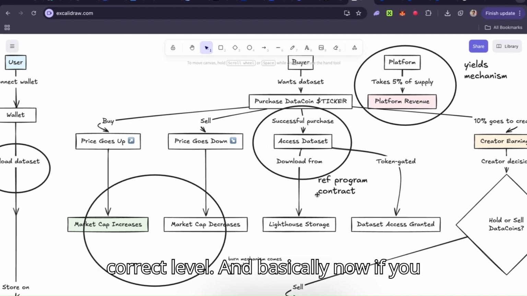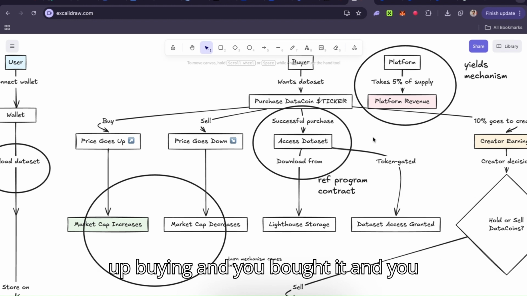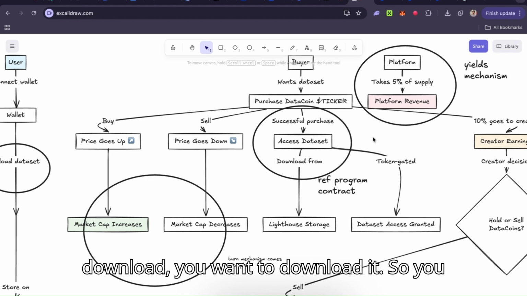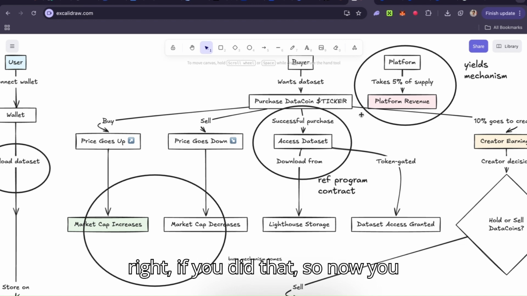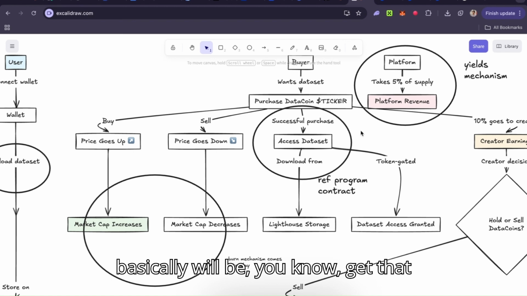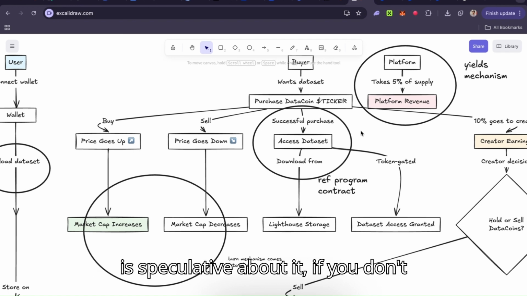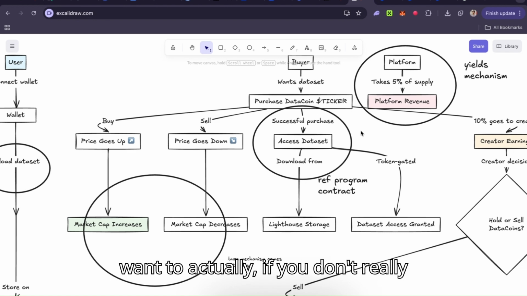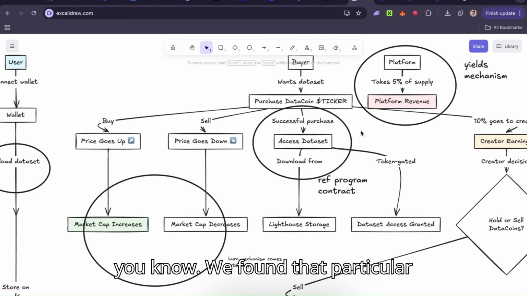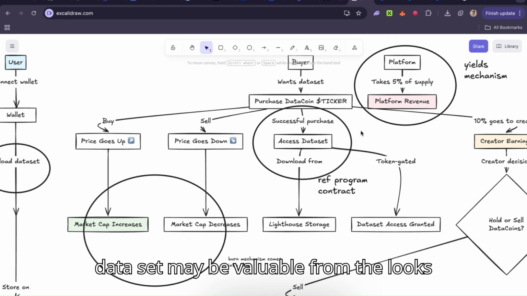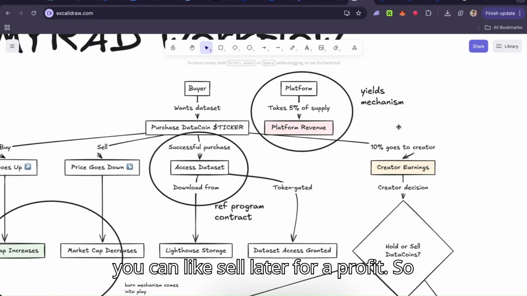Basically, if you actually need that dataset and you ended up buying it and you want to download it, you burned whatever amount of tokens you got, right? If you did that, you will get access to that particular dataset. If you are more someone who is speculative about it, if you don't really need that dataset, but you found that it may be valuable from the looks of it, maybe you bought it and then you can sell later for a profit. So yeah, that's how it works.